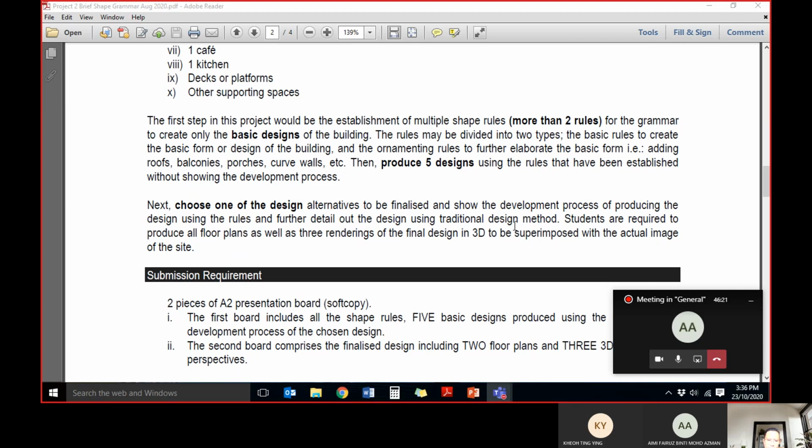So you need to show first. You start off with, let's say, a cube, right? And then in the first step, you add a cuboid next to the cube, and in the second step, you apply again a cube to the cuboid, things like that, until you come up with the final form. And then after you have that final form, you need to detail it out using the traditional design method, meaning that you put windows and doors where appropriate, and so on.